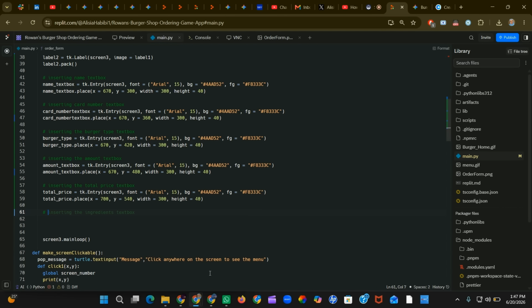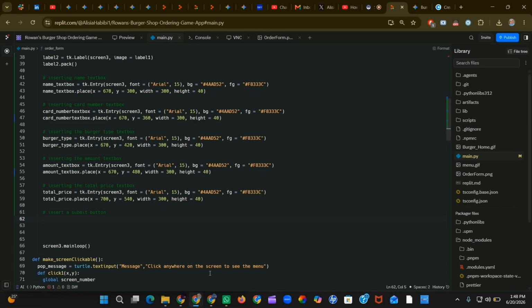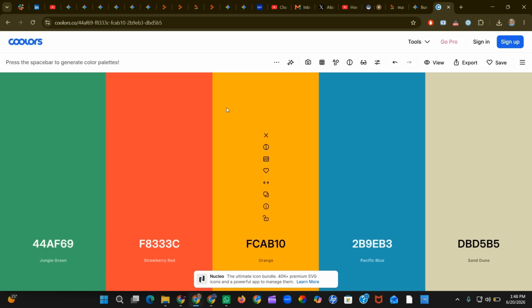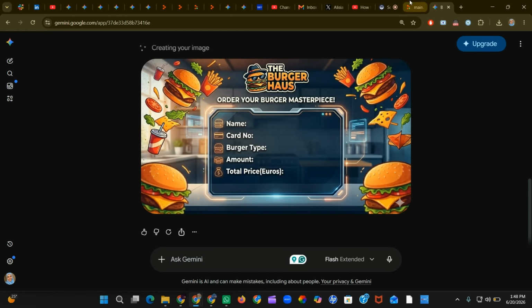So let's put our button. Finally, we need to put a submit button. So how do we do that? If you want a button, you just do the same thing. The way you put it in Tkinter is called tk.button. It's on screen 3, and again, it's called submit. For the size of your button text, I might need to increase it to 20 because I need it to be big. And of course, the background color of the button and the text color. If you want to change that, you can always go back to Coolors or any website online to get the color right.